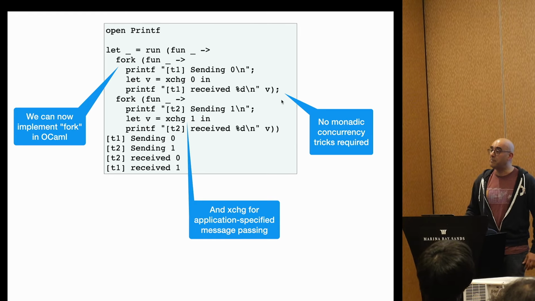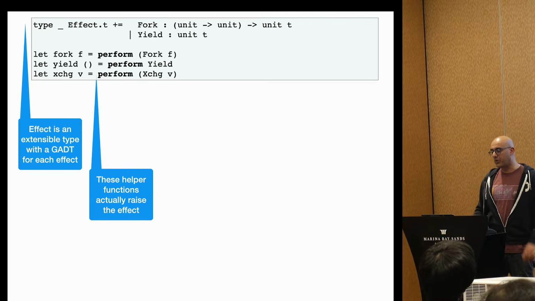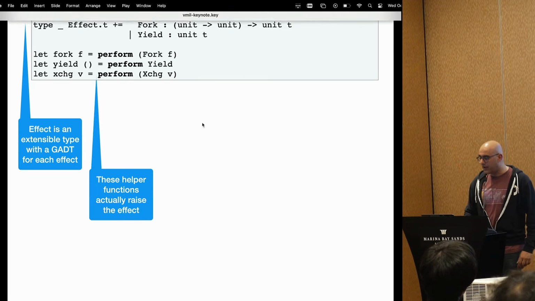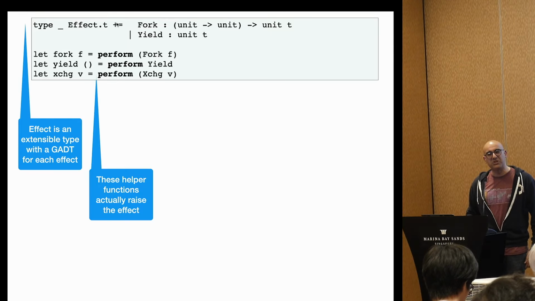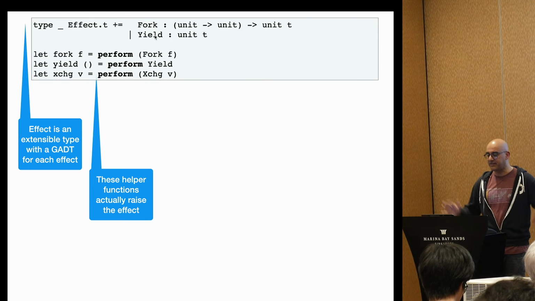So if you want to play with this yourself, I highly encourage just going to the manual and reading the examples that KC Sivaramakrishnan wrote for that. And how it looks is this, to give you a quick sketch. First of all, you write down the name of the effect, and we have an extensible GADT for all of the effects. So in this case, we define two new effects, one called fork, which takes a function, and another one called yield, which just stops.